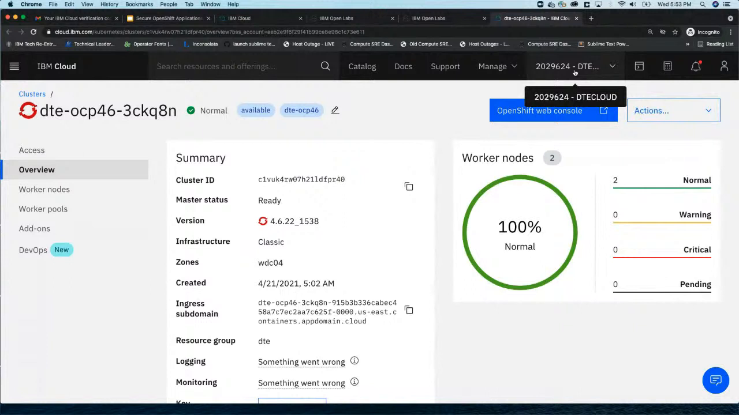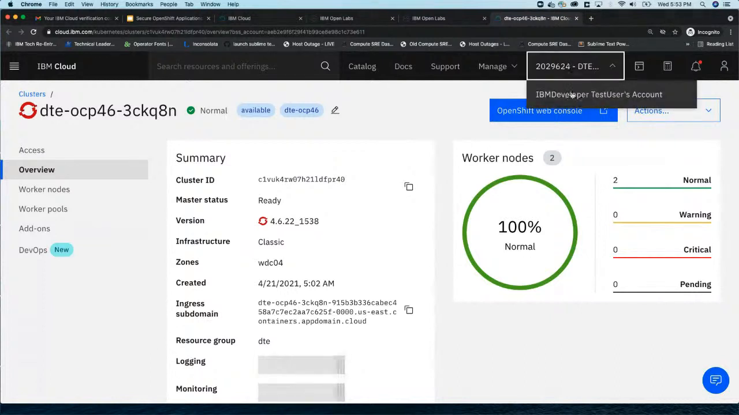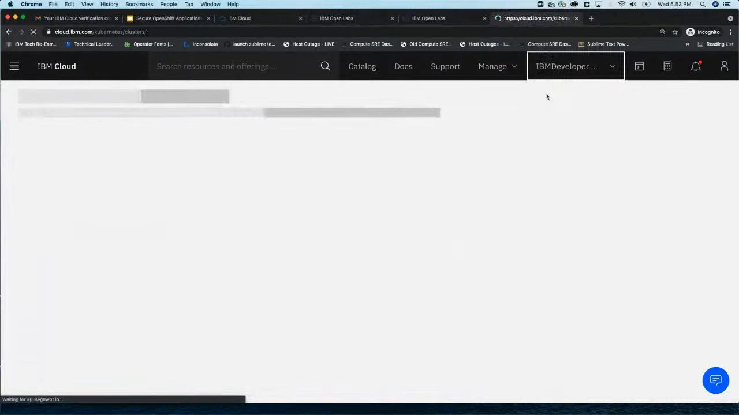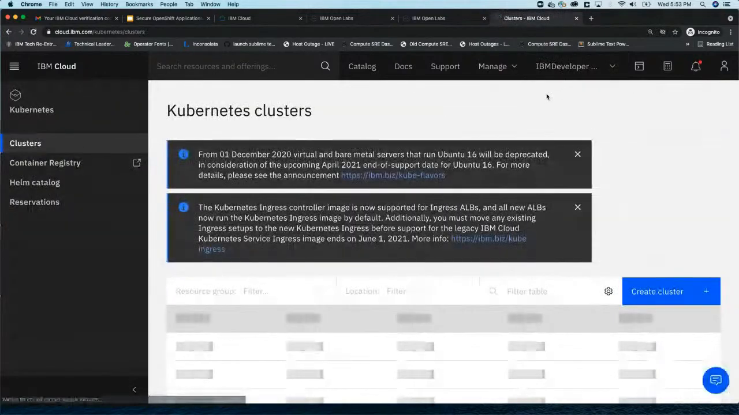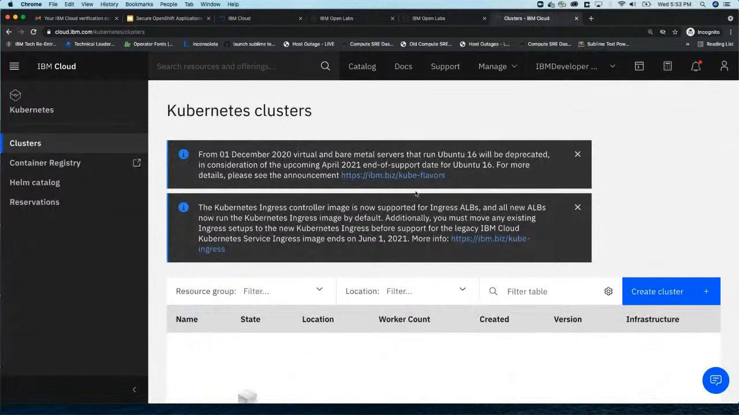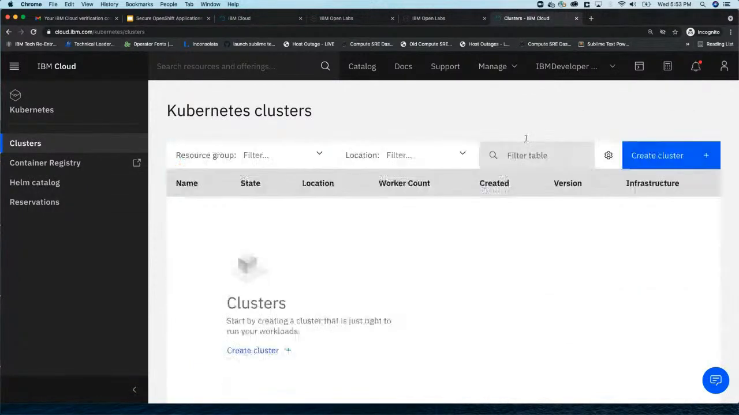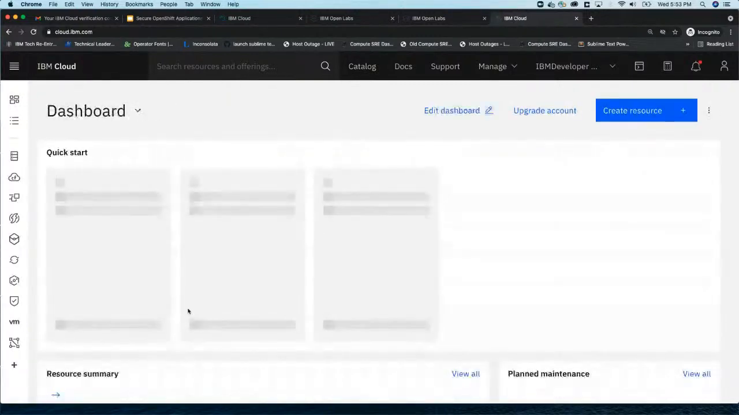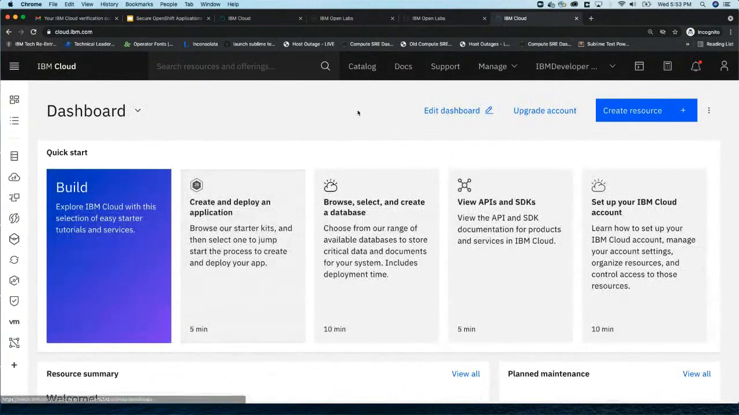In order to provision an instance of App ID, which we want to do so we can secure our application, we need to switch accounts. So you're going to click into your account. As you can see here, there's no clusters on my account. So what I want to do here is click on IBM Cloud and go back to what you would normally see, your dashboard when you first log in.